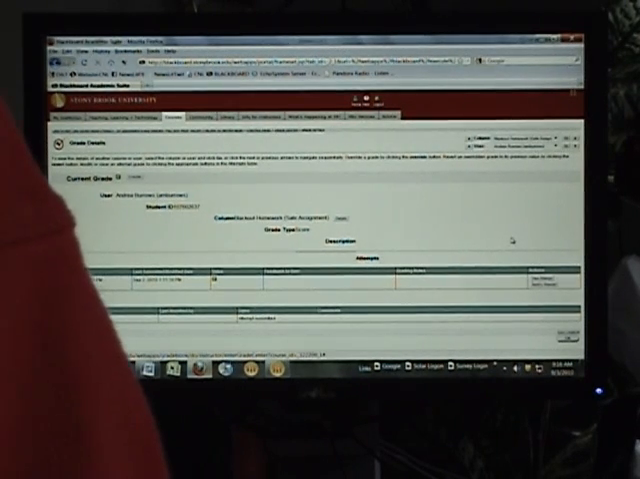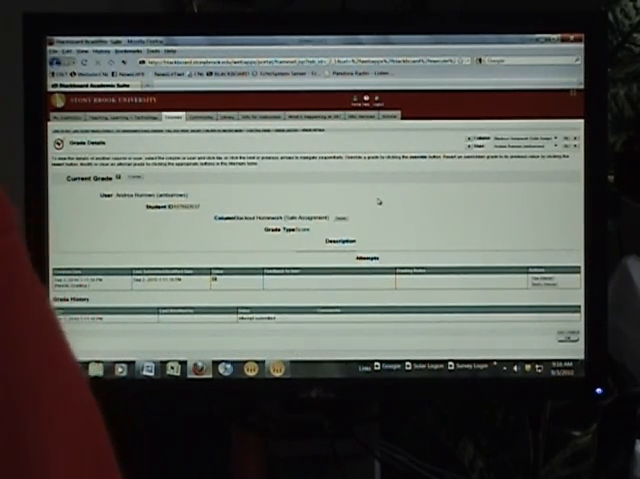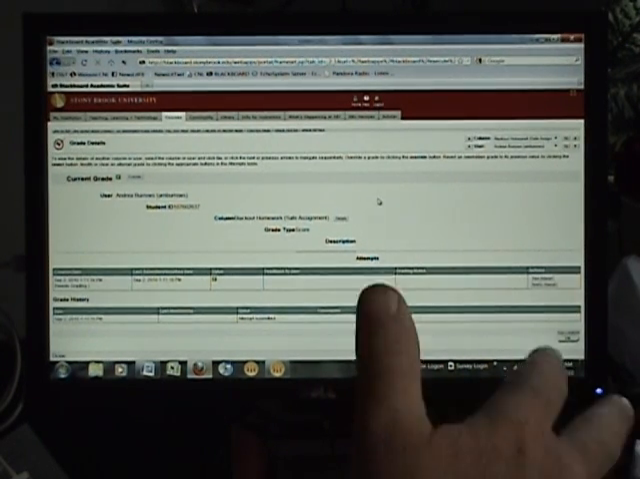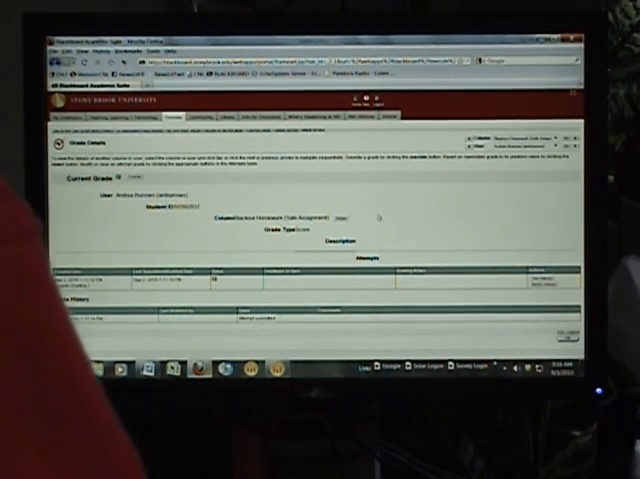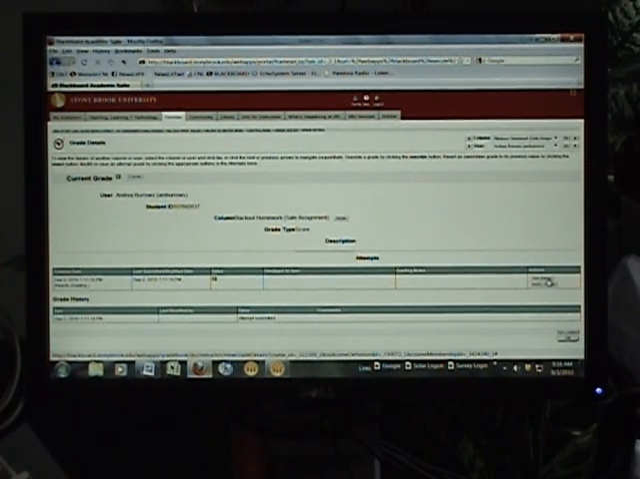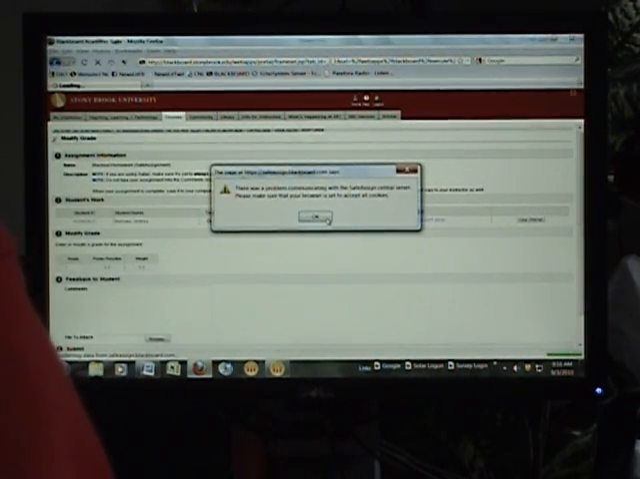Okay. Now this opens up, and sometimes you'll get a weird prompt from the computer saying you don't have access rights or whatever. Just ignore it. Keep going. It's some weird thing with your browser. So you're going to view attempt. Every paper that's submitted by a student is considered an attempt. So you're going to view attempt. There it is. There's a problem communicating. Just ignore it. Hit OK, because here's the paper.